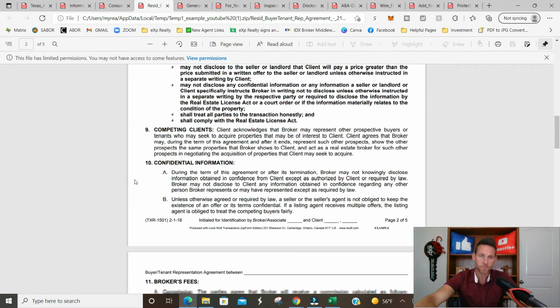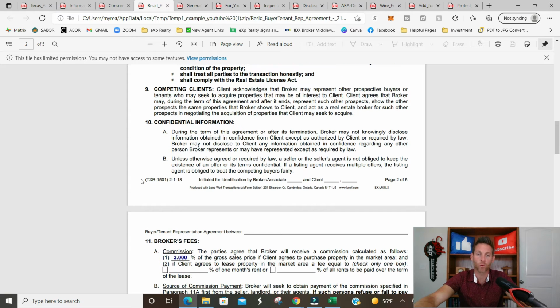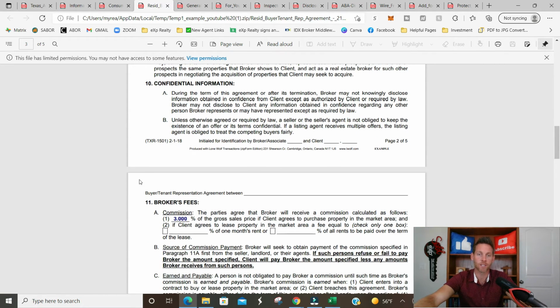Moving down a little further, I touch on confidential information, letting them know that anything that they say to me is confidential, and so I'm going to make sure that whatever I can do to help them get the best deal on this property, whatever it is that they're going to purchase, that information that they tell me is only for me and not for anyone else.